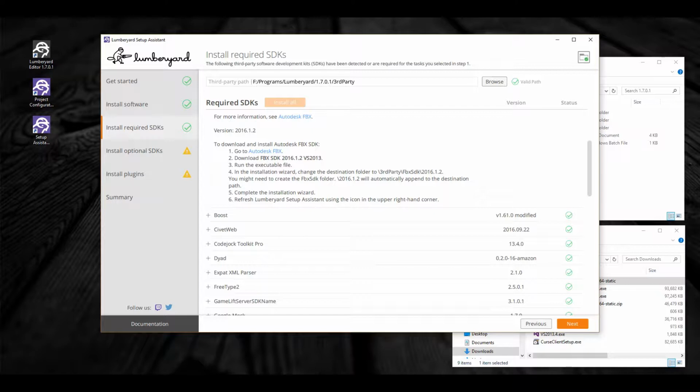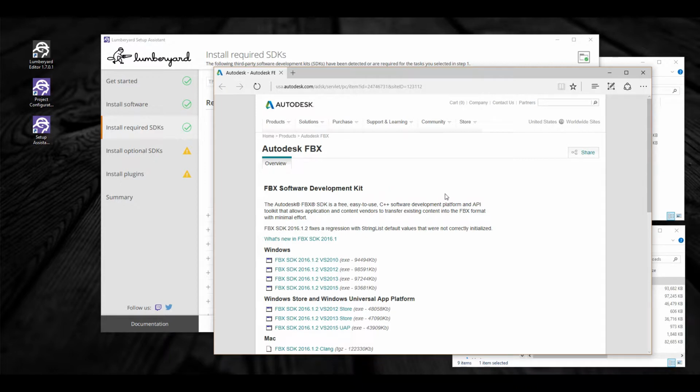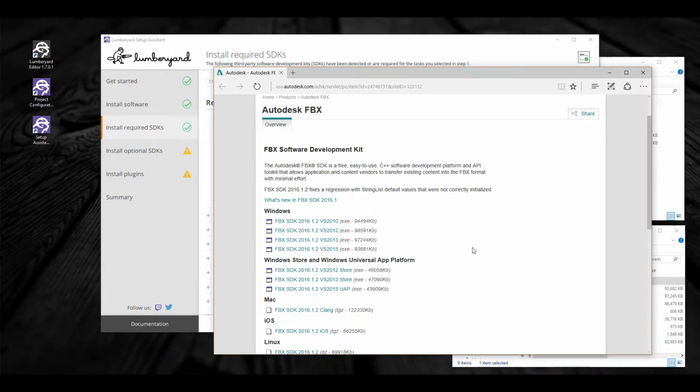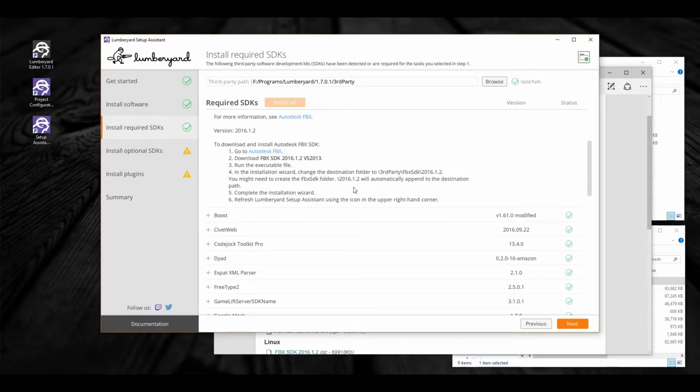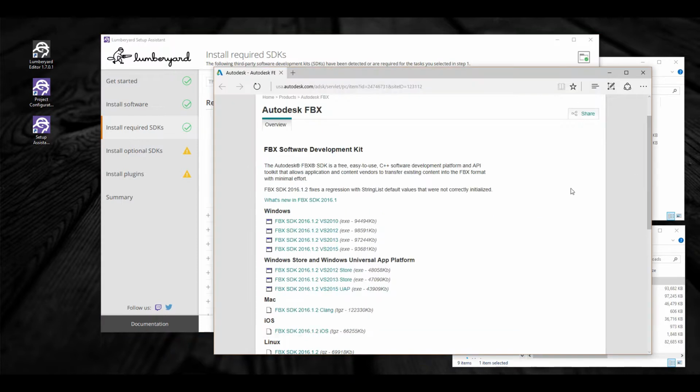Just be aware of one thing. When you click on this link, go to Autodesk FBX, it's going to bring you to this page with all these different installers. And you'll want to pick out the one that meets your needs. I know that these instructions state to download the 2016.1.2 version for Visual Studio's 2013, but if you're using Visual Studio 2015, this may be a problem. So choose the one that meets the needs for your configuration. Download that and install it. Go ahead and do that now if you like.